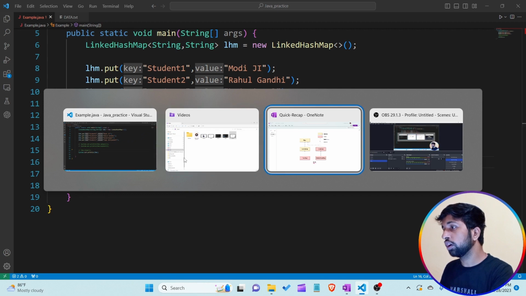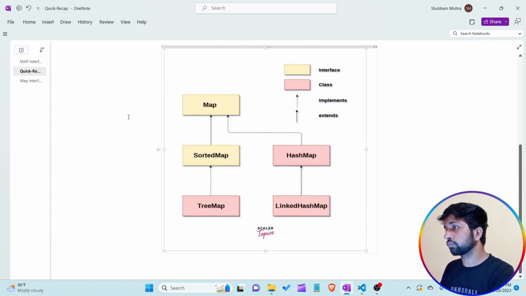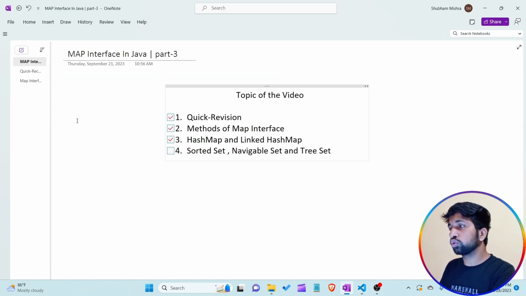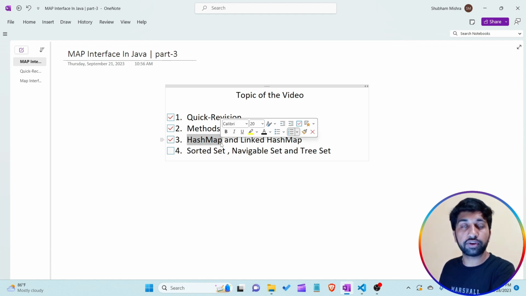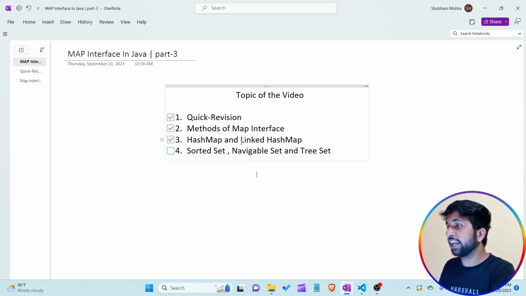Okay, so this is all the information about the LinkedHashMap class. I just want to come here. You are able to see the third point, that is the HashMap class. What is a HashMap class? What are the methods contained by the HashMap class, and what is the difference between HashMap class and LinkedHashMap class, and what are the extra methods contained by the LinkedHashMap class is already done.